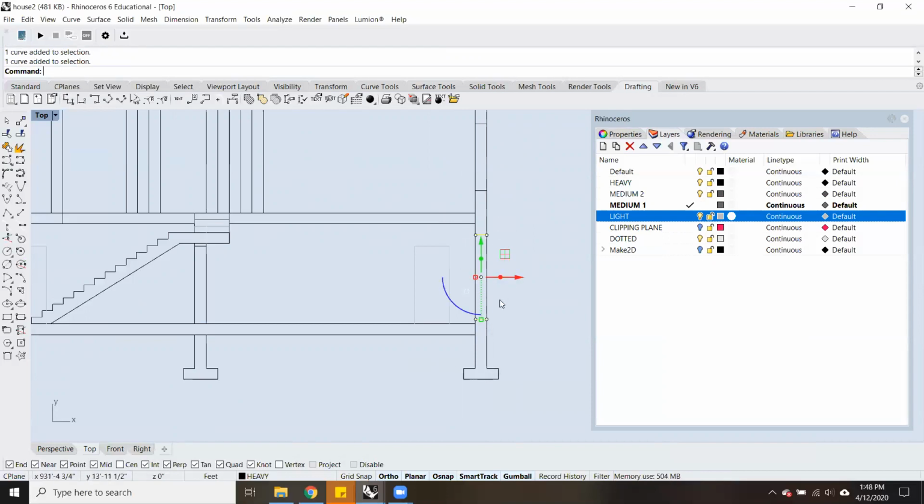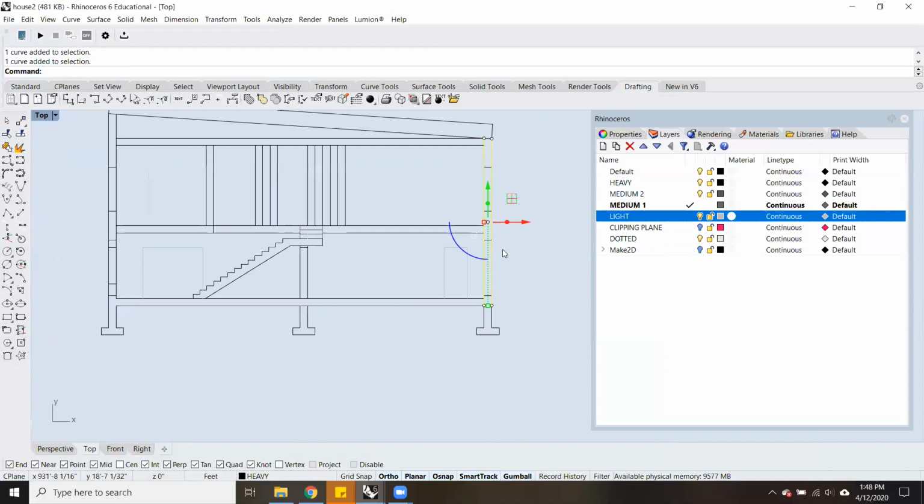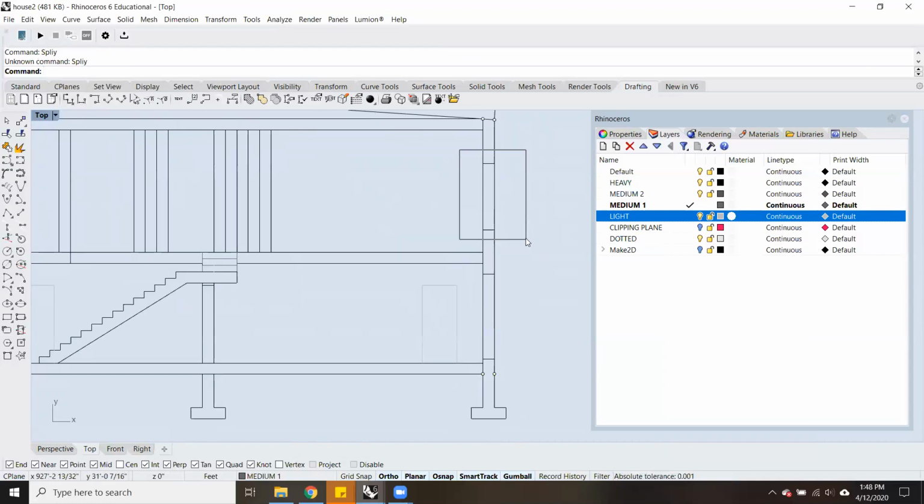So I'm going to take these long lines and split them by these littler lines. And split. And then my cutting objects are going to be these. Enter. Okay, so now these lines I'm going to change over to light, change object layer.